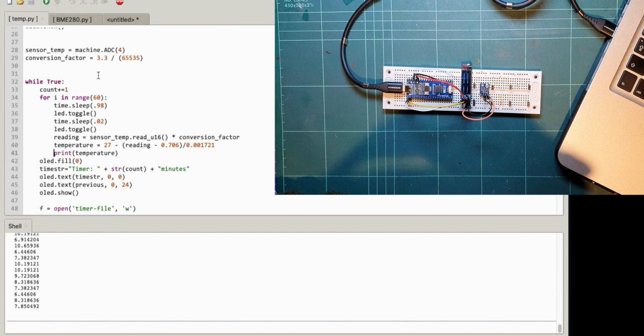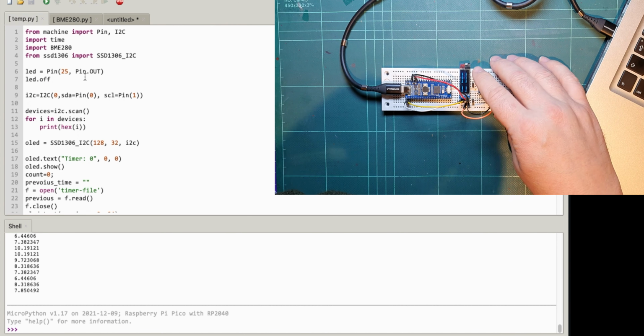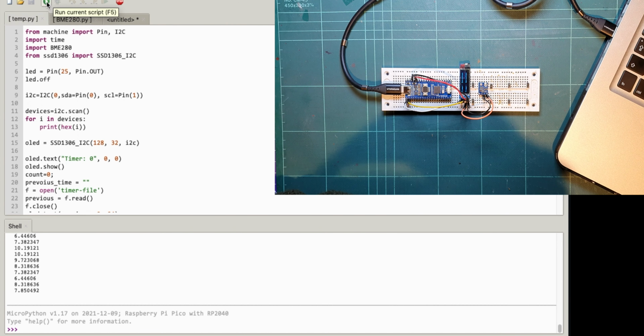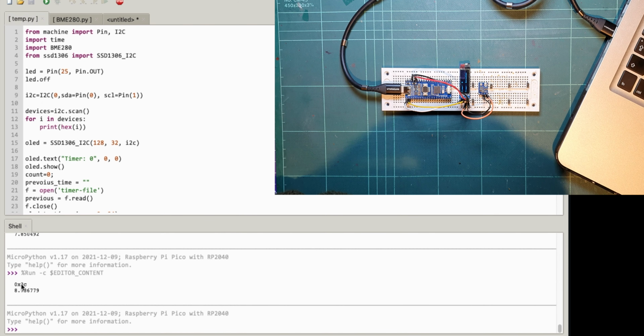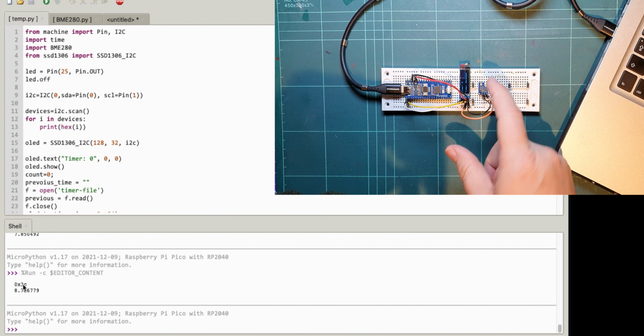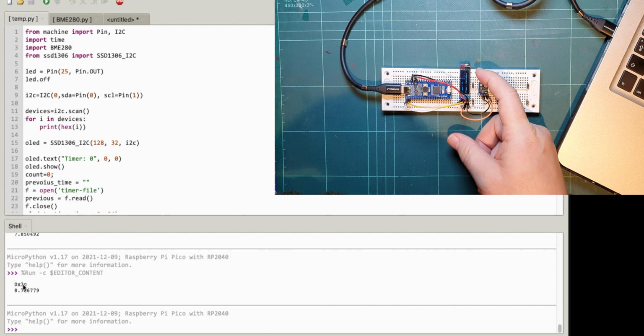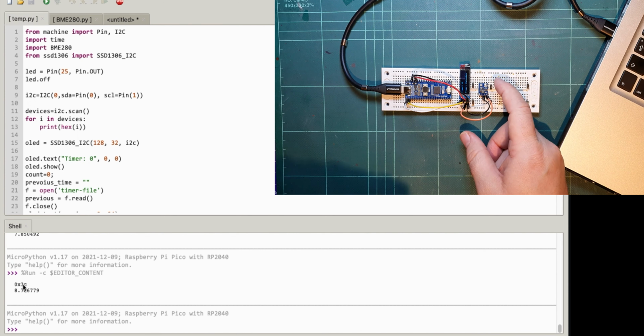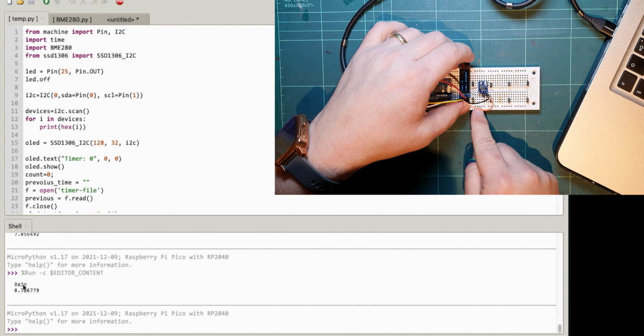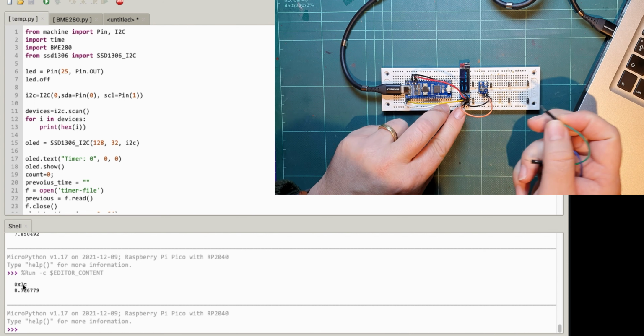Let's just stop that. Now at the moment, if you see on the screen, if I run it again, the first thing it prints is this 0x3C. That is the address on the I2C bus of this screen. This should have a different address. We don't know what that is yet, but I can check that I've got a connection to it by finding out whether it appears on the bus.